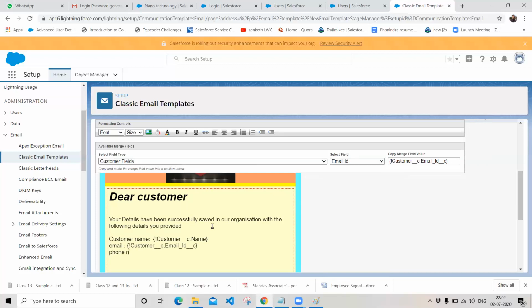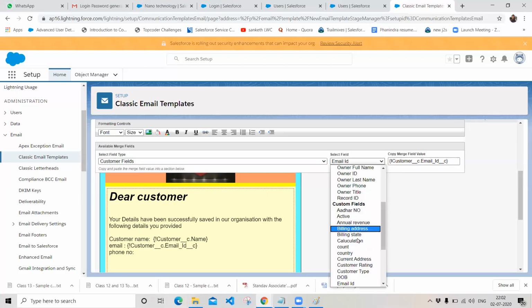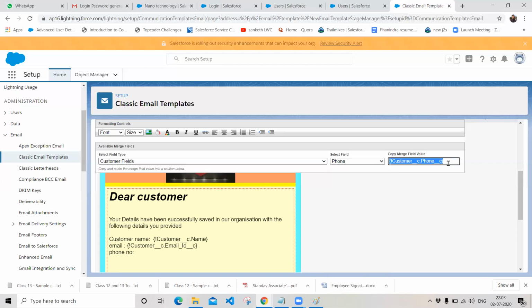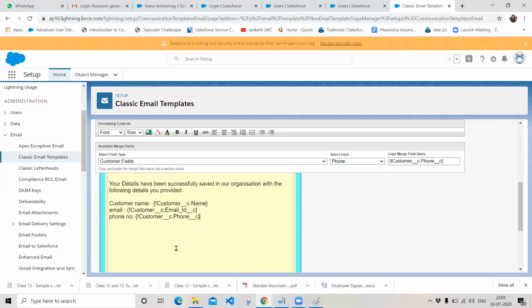Phone number. Choose your phone number. So what it will do is provide you a syntax so that whenever you are sending an email to the following customer, the record data will be automatically populated over here. And I want to say, end of the regards.